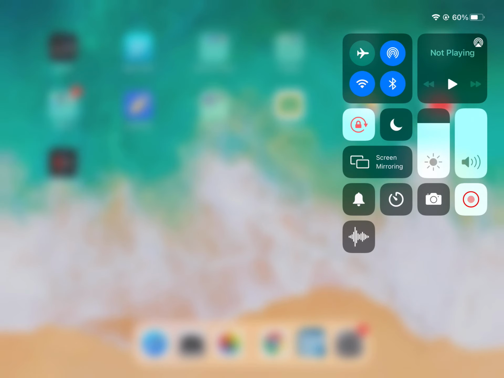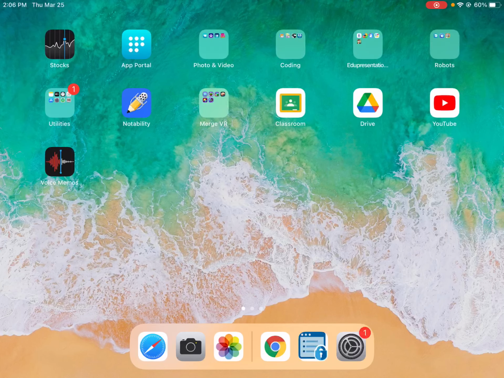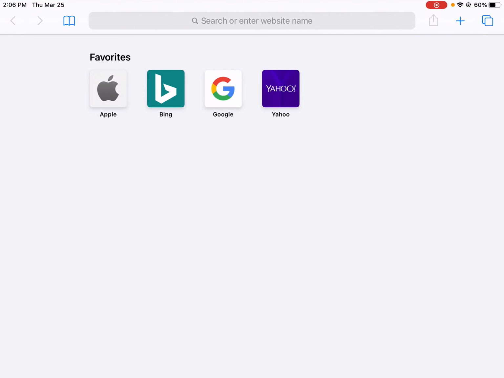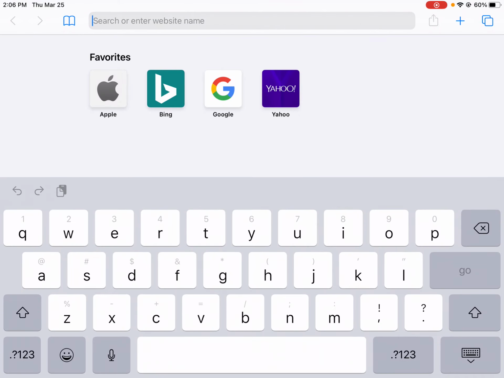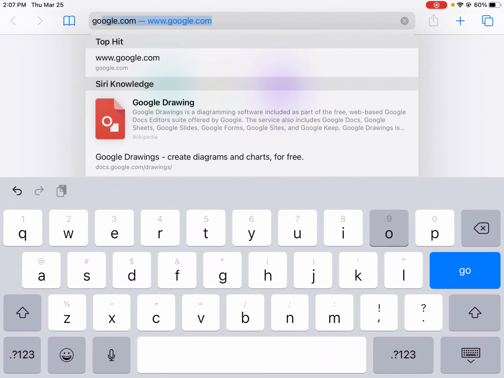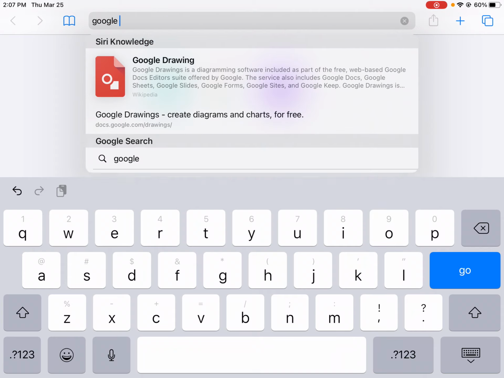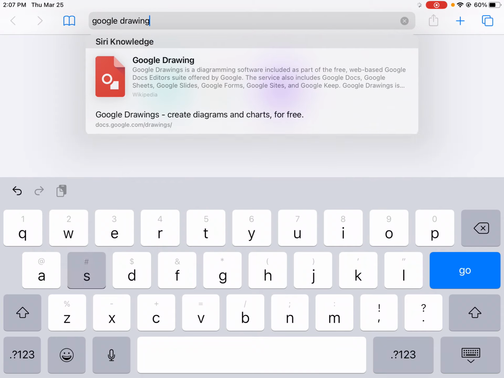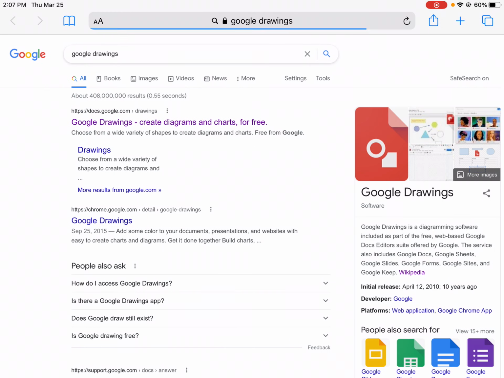I want to show you guys how to use Google Drawings to make some cool poster type images. I was having trouble with Chrome, so I'm going to go through Safari. I found it worked a little bit better. So in Safari up here, you're going to search Google Drawings. Okay, so this first one, we want Google Drawings.